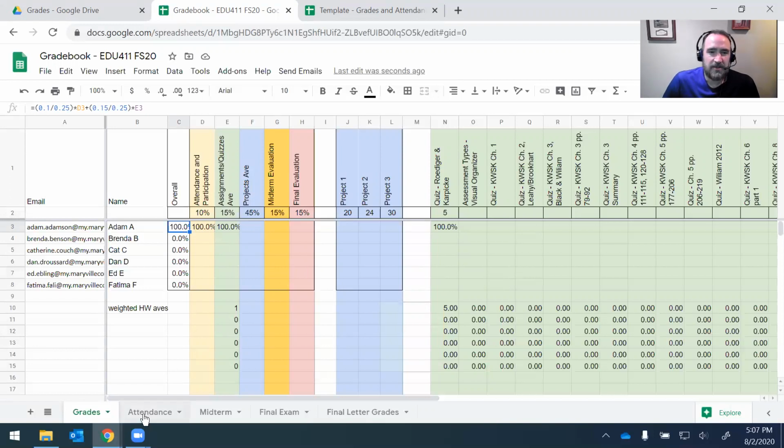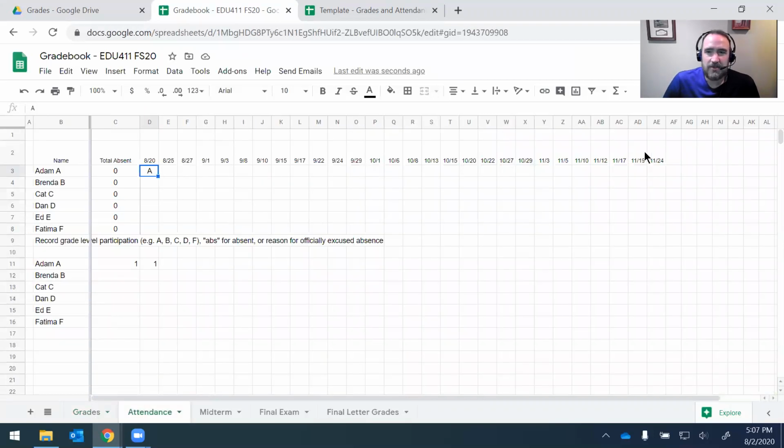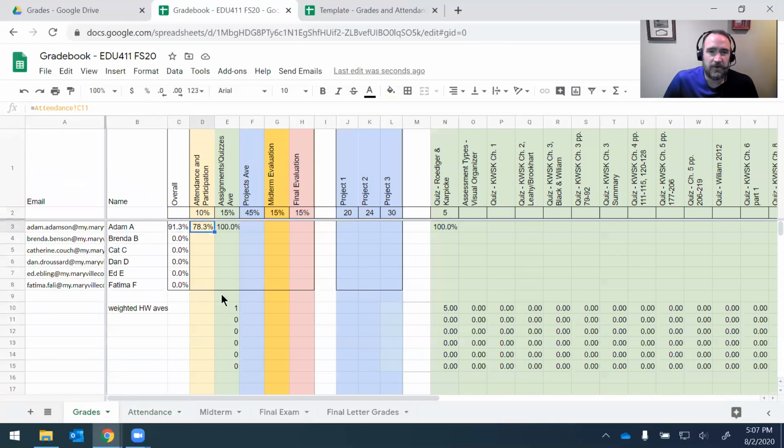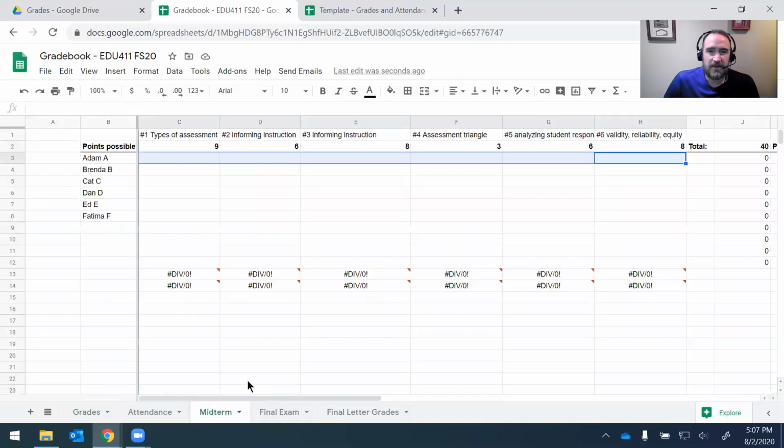I have an attendance tab, and there I've entered the days that we're having class. And here I can put in a participation grade. I can say Adam is doing well, and then he missed the class one day, and maybe he didn't do so hot participating another day. So you can see what it's doing. It's calculating a number based on the grade I'm putting in, and then averaging that out, and that gets pulled back over here.